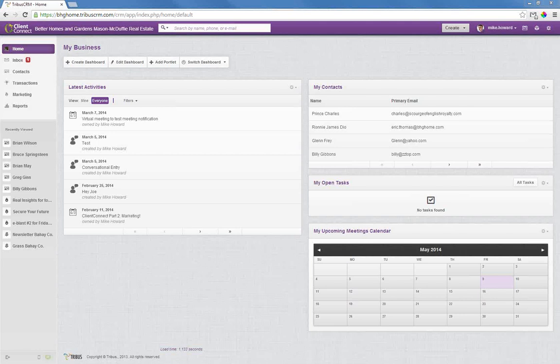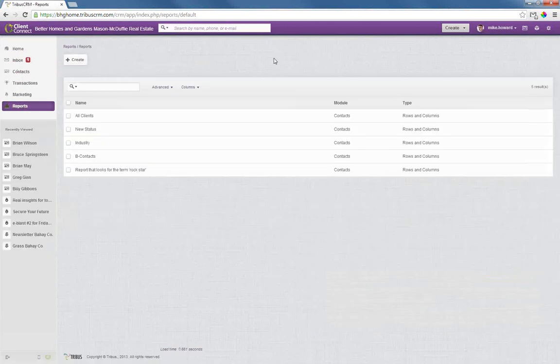Let's take a look at an example of a simple report. On your ClientConnect menu on the left, you've got a link called Reports. If you haven't created any reports yet, there will just be one button which says Create Report. I'm going to start a new one.